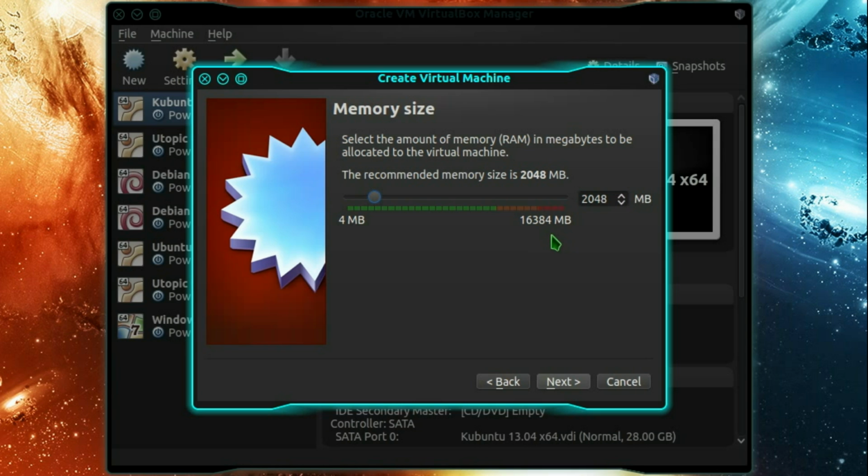So the amount of memory to allocate the system. Now, VirtualBox recommends a minimum of 2 gig, but I know Windows is a bit chunky, so 8 gig of RAM out of the 16 gig that I have installed on my system.